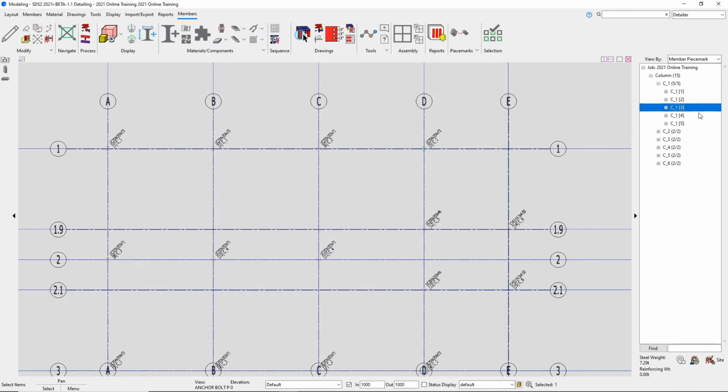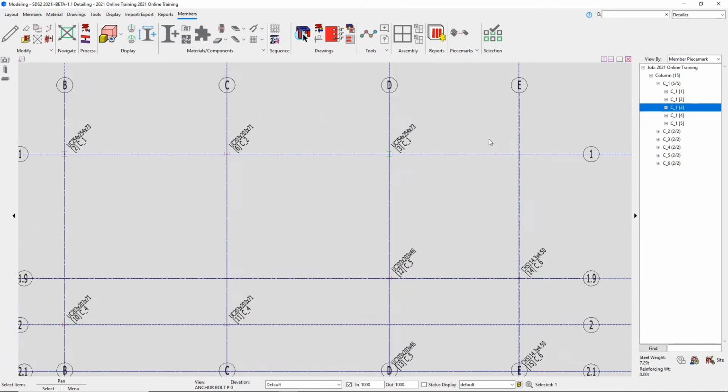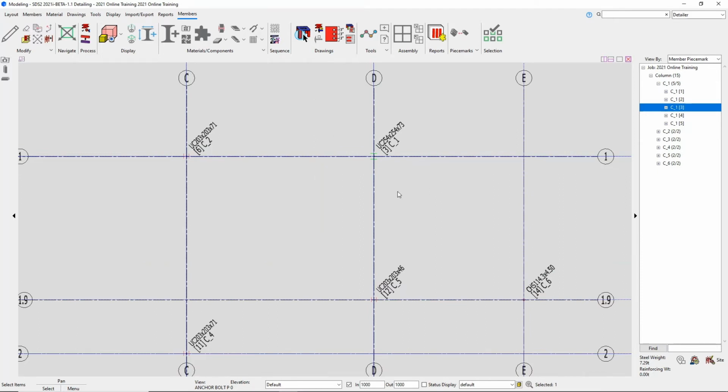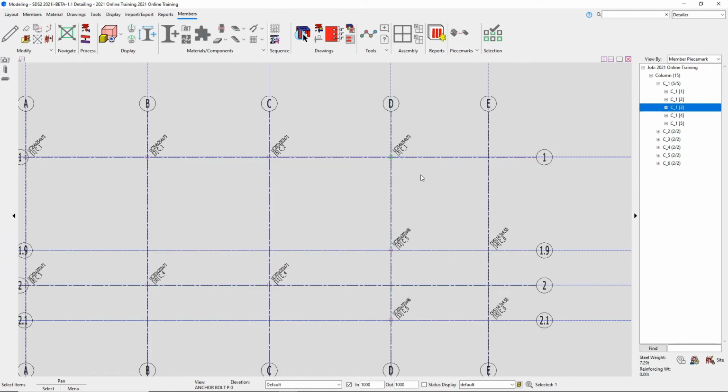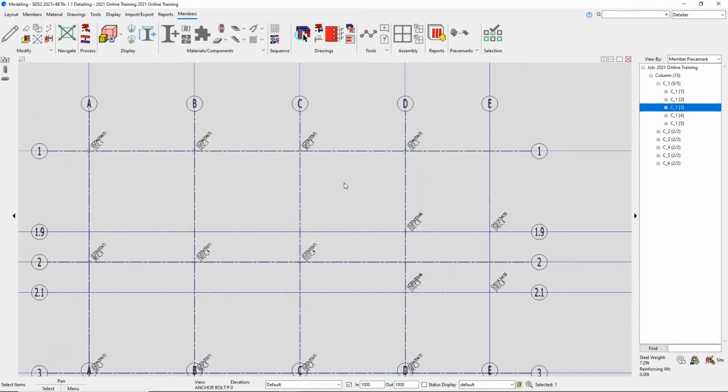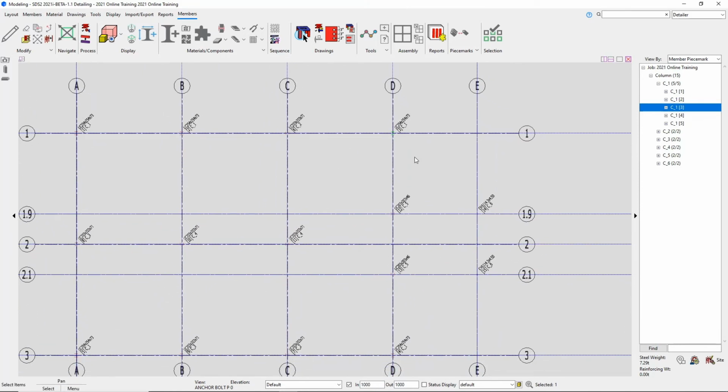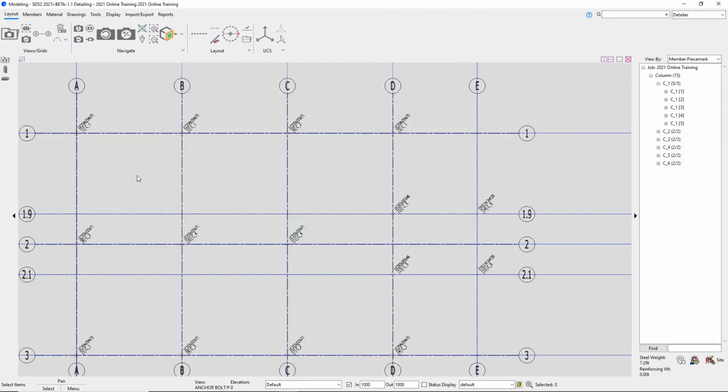Now, one thing with the model tree is if it's highlighted in the model tree, it will be highlighted in the model space as well, or vice versa. If I highlight this column here, it's going to highlight in our model tree as well. Now, being that these are all in stick form right now, it's a little bit hard to see if I'm zoomed out far enough. It's kind of hard to see which member is highlighted right now. And one thing that we can do to kind of help us out there is to turn all those members to solids. So we could do that in a couple different ways.